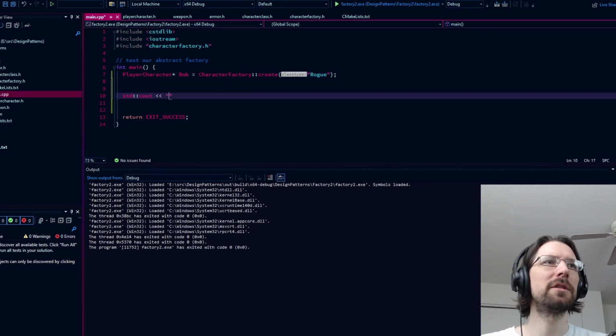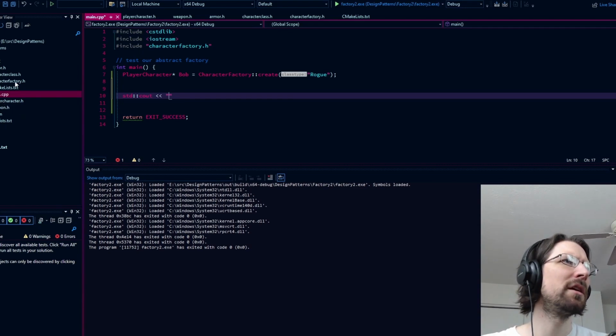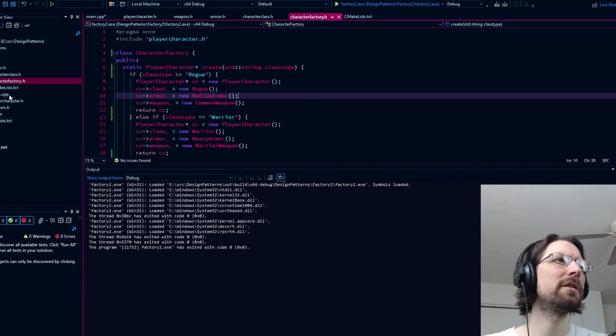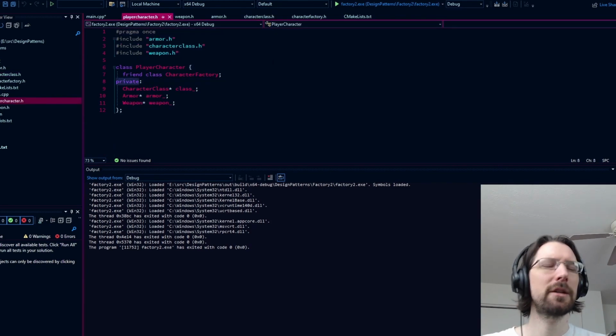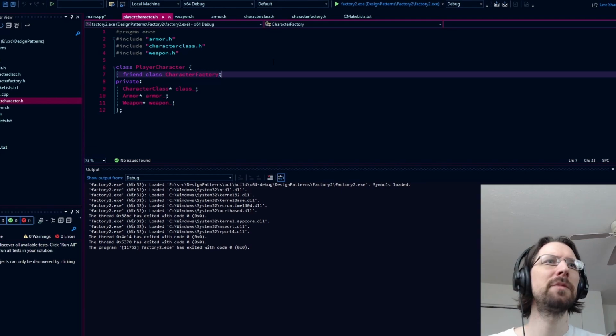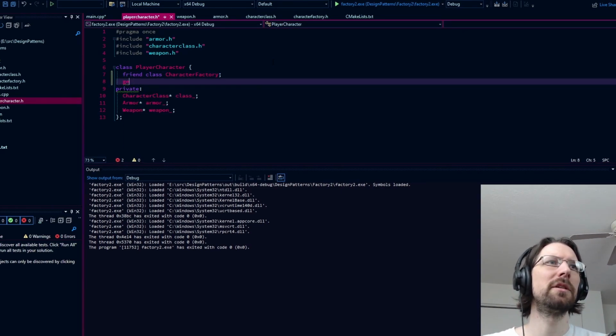Let's just do some quick couts, make sure Bob seems correct. All this stuff is actually private in the class, right? Character class, player character. Yeah, these are all private. So let's make some quick getters. They're all strings, I think. So we can just make them quickly. Get class, return class dot class name. And we could put more in here.